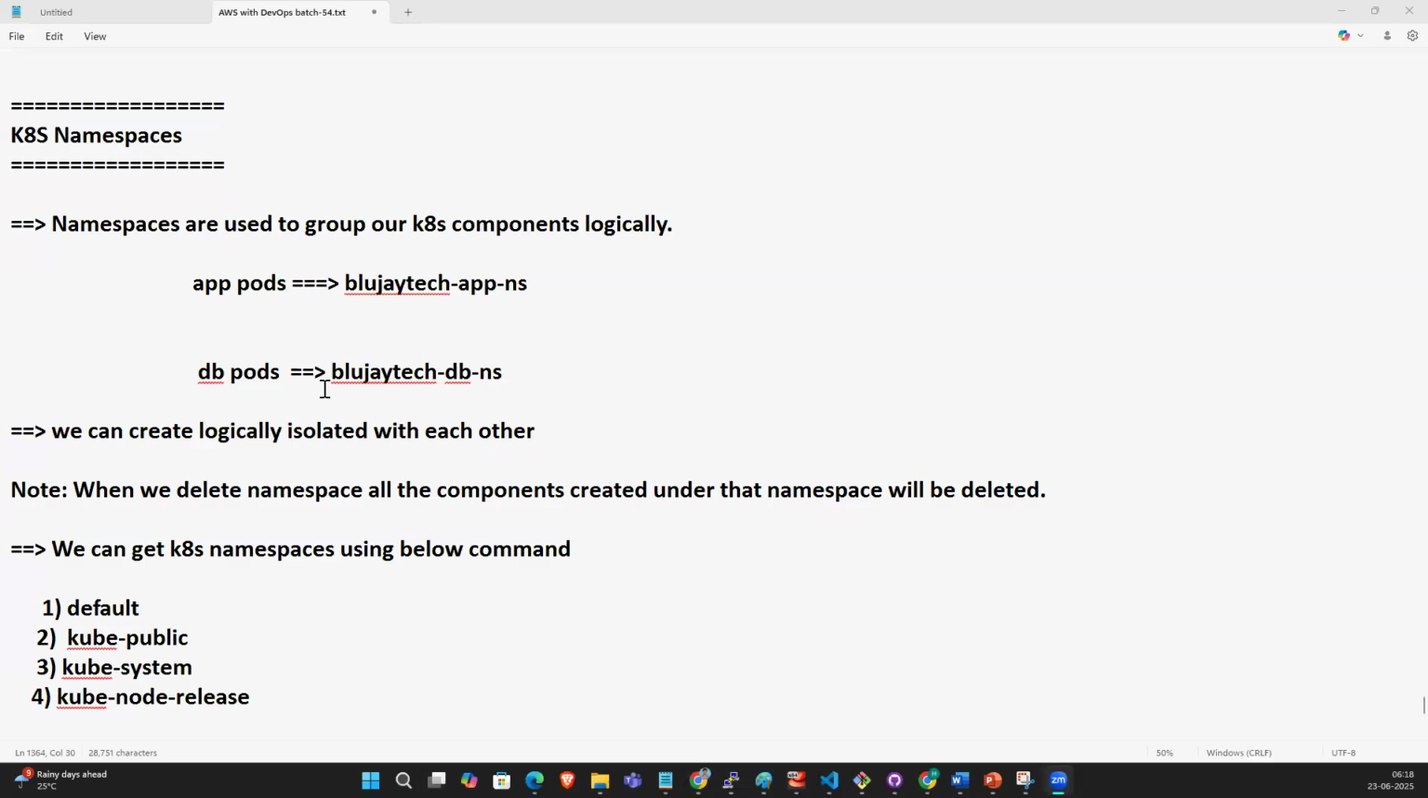So what is a namespace? Namespaces are used to group our Kubernetes components logically. For example, BlueJTech app NS, BlueJTech DB NS. We have a group of pods, so this is one namespace.